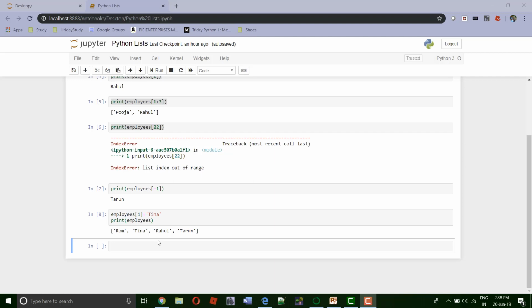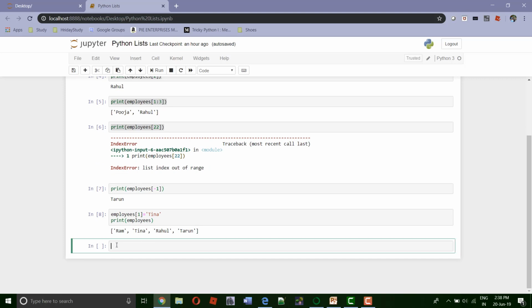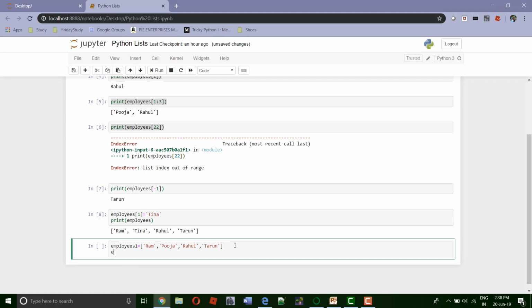So now let's see what different arithmetic operators we can use on lists. Let's create two different lists for that. We will create two lists, employees 1 and employees 2. So let it be employees 1 and similarly we will give employees 2, and we will add a few elements to it. Let's say Riya and Arun.